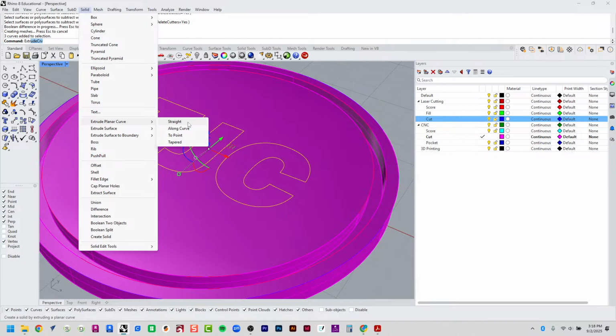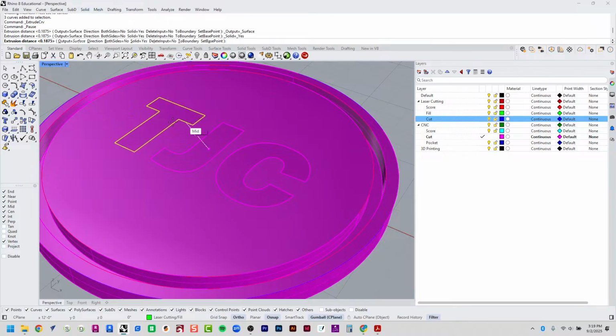I want you to pay attention to the names of those commands as you find them. Because eventually you're going to get so quick and so fast at using Rhino, instead of using any of these drop-down menus, you're just going to be typing all these commands in and clicking away. Super quick. Okay, so solid, extrude planar curve, straight. Let's see, I'm going to extrude my 3D letters to be, let's say, 1/16 of an inch.